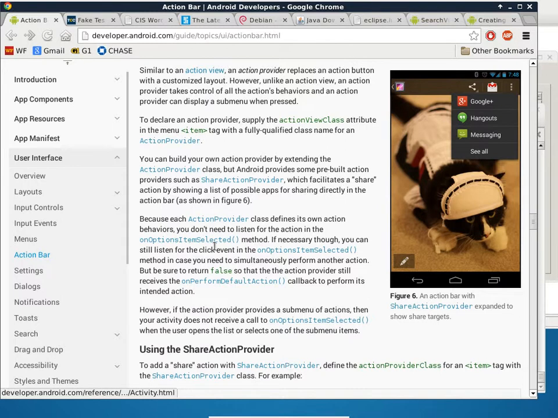And this one is the same thing as what we have seen before, because each action provider, instead of action view, class defines its own action behavior. You don't need to listen for the action in the onOptionsItemSelected method. If necessary, you can still listen for the click event in here in case you need to simultaneously perform another action. But once again, the most important part is to return a value of false, because otherwise the framework will think, okay, I'm done handling this menu item selected event, and it will just close everything because it thinks it's all done already.